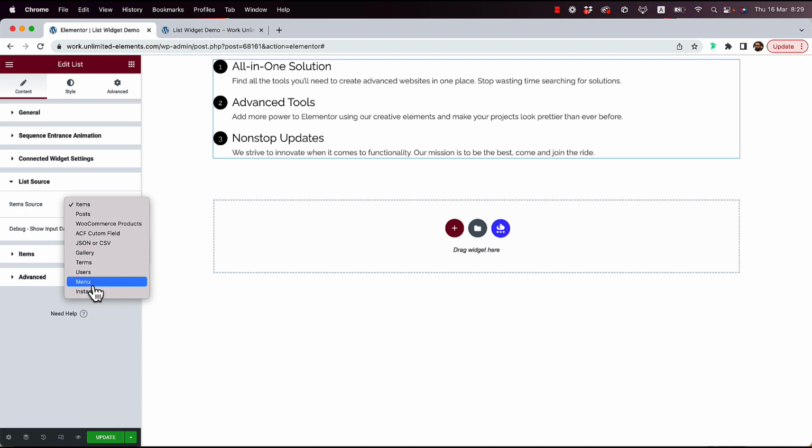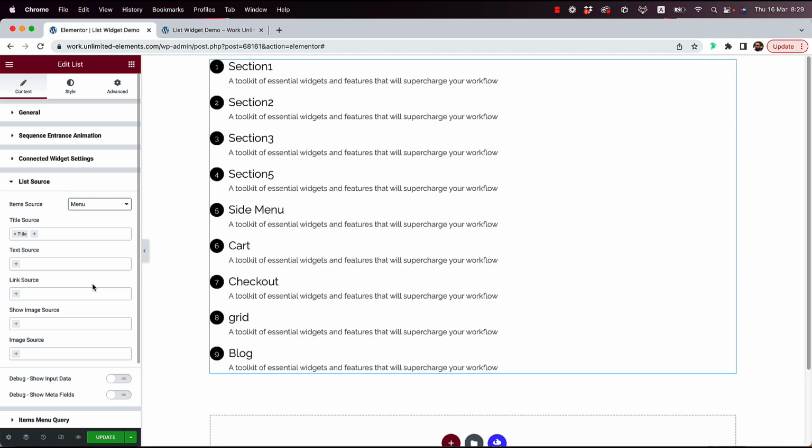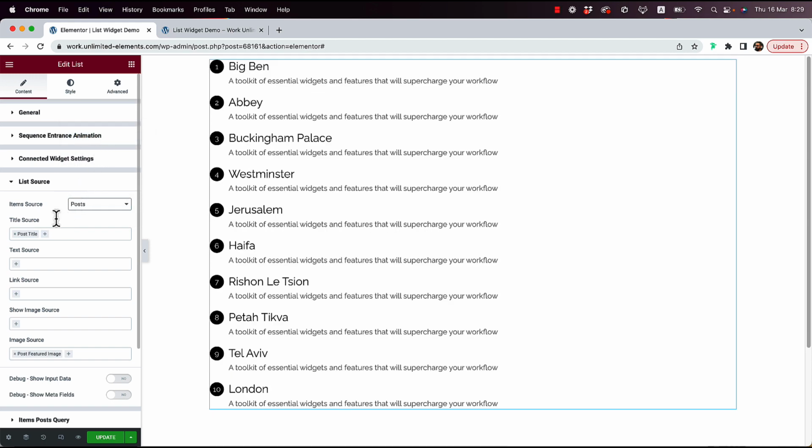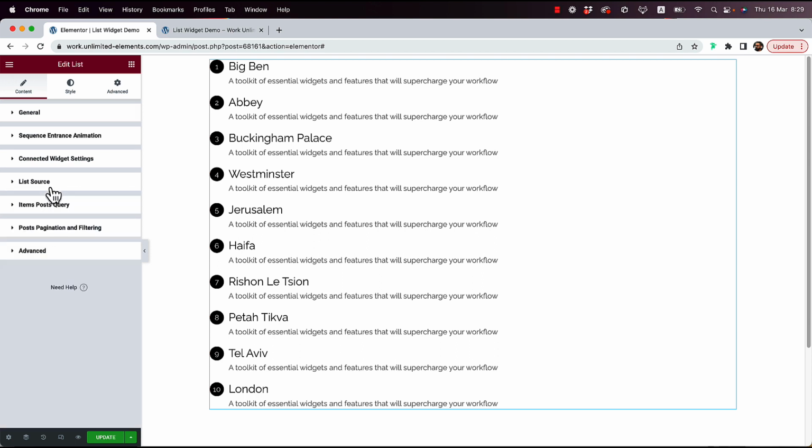And just as an example, if I change it to menu, it's going to show menu items over here. So you can use all sorts of different source types available. The most popular one, of course, is post, because WordPress is working with posts. And once you change that to posts, then you will be able to see the part with post query and post pagination and filtering. And I want to show you guys a quick example of how you can use these.